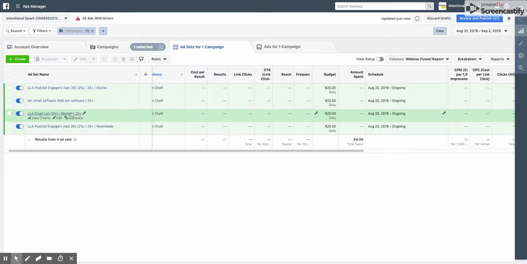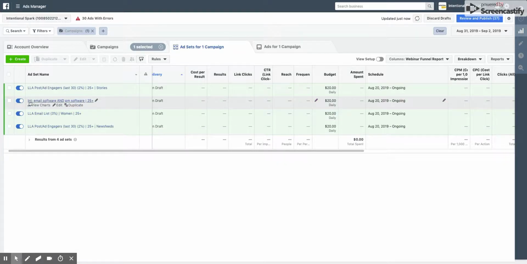Here's an interest-based audience, INT for interest: it's email software and project management software, ages 25 plus. To be super specific with our interests, I don't want to list out email software, which could be multiple tools: Infusionsoft, ActiveCampaign, ConvertKit, Aweber, MailChimp. I don't want to write all those out, so I just say general email software. And for project management software, it could be Trello, Asana, Basecamp, whatever comes up as an interest that I put in here. But this gives me a broad category.